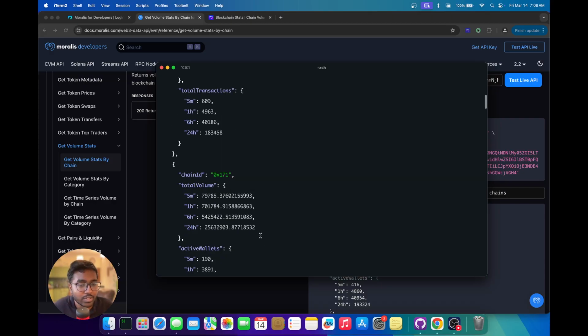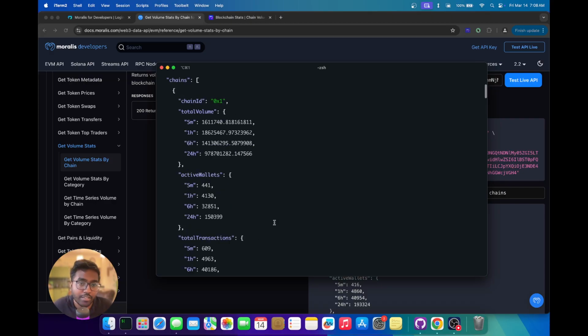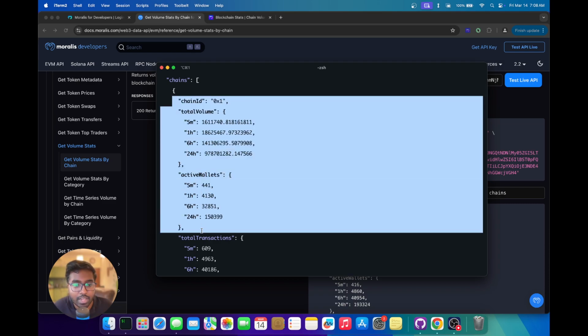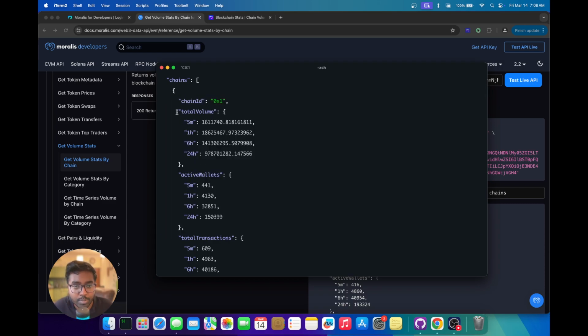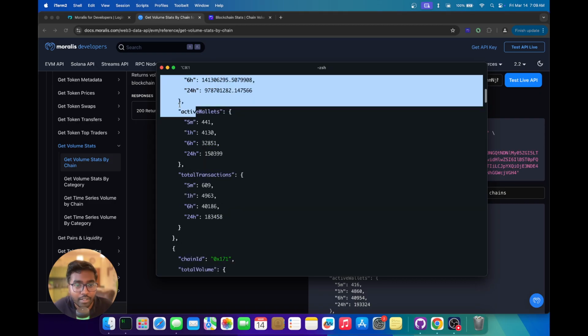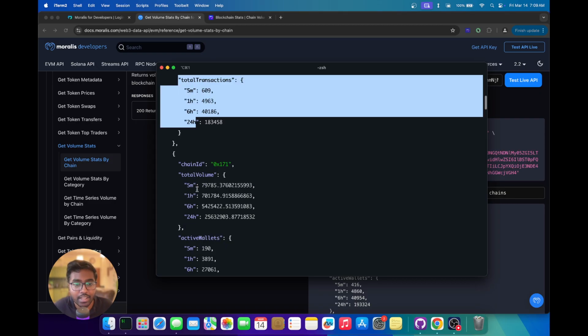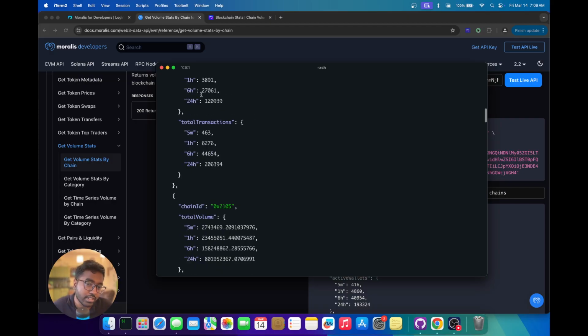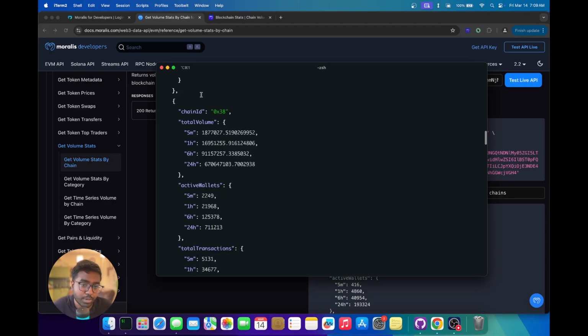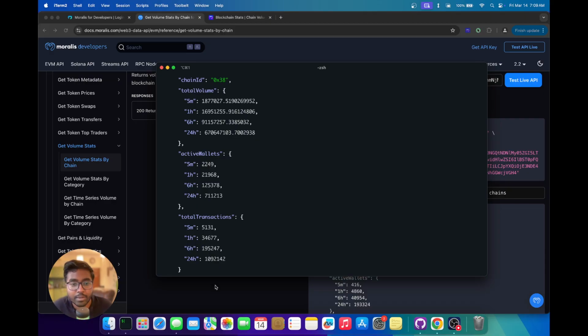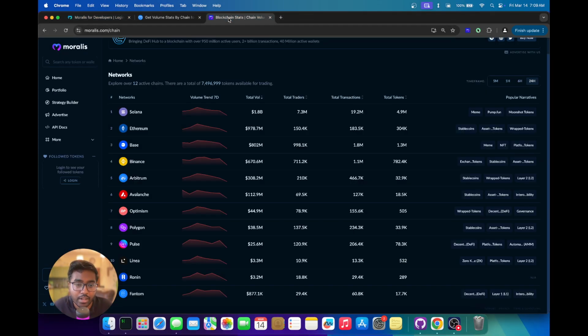Basically all of the chains which are supported by Moralis, we have now got the volume stats for that particular chain. And if you look at the response, we have got the total volume, we have got the active wallets, we can see the total transactions, etc. This is showing us all the data across all of our supported chains, which means you're basically going to be able to show all of this data that's coming right here. You can see the volume, traders, and transactions.